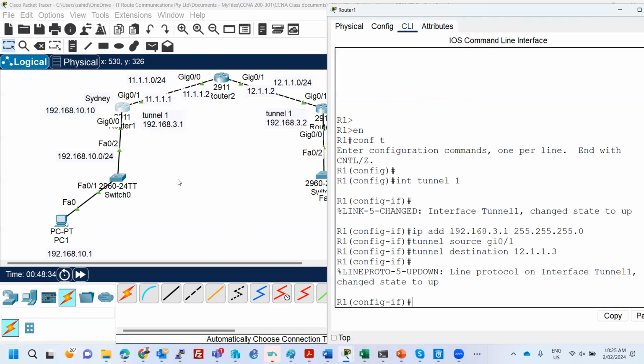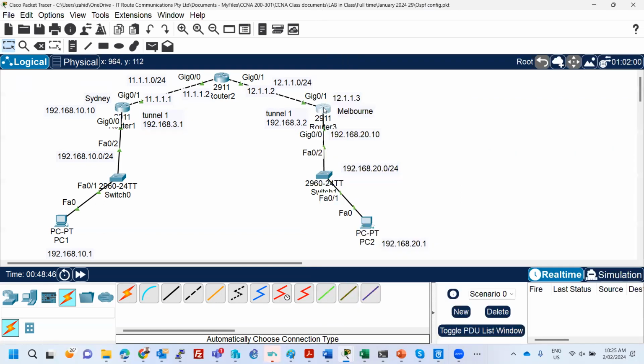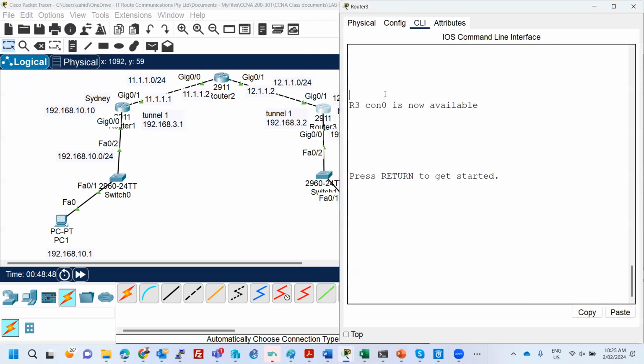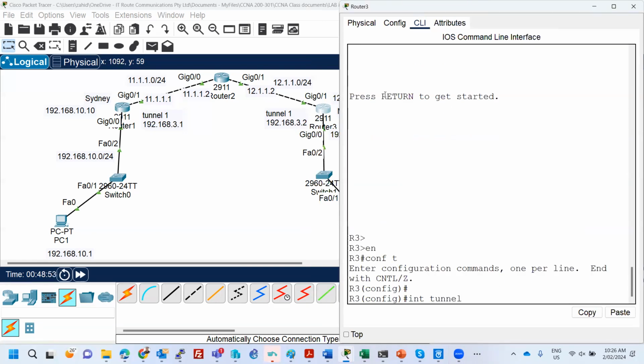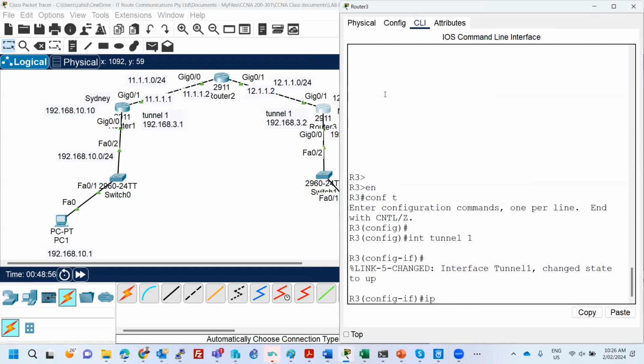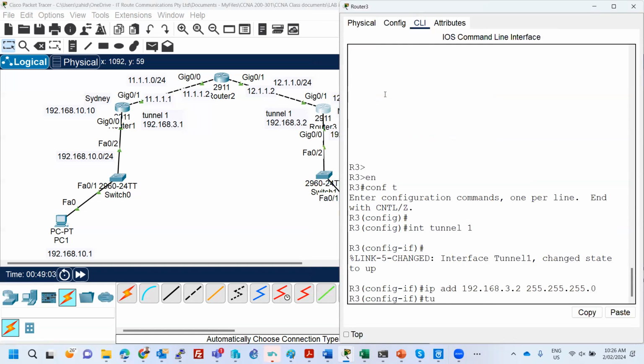So let's complete this one. Then I'll go to router 3. Okay, I'll go to router 3 now. Router 3, I'll say enable, config T, interface tunnel 1 and IP address. This one will be 192.168.3.2 255.255.255.0, and then tunnel source. Tunnel source is gig 0/1.